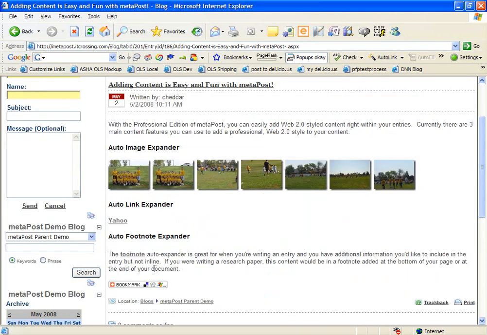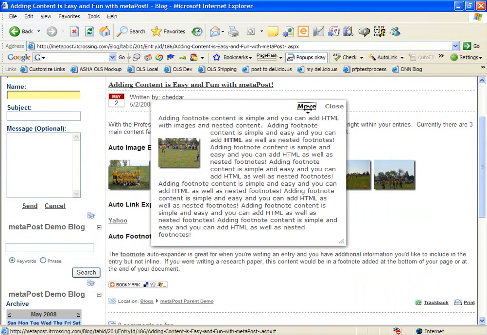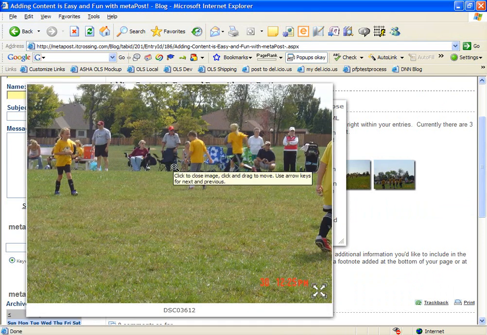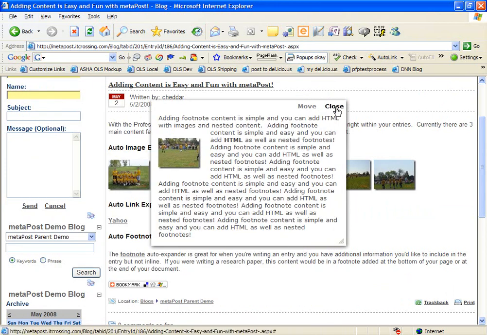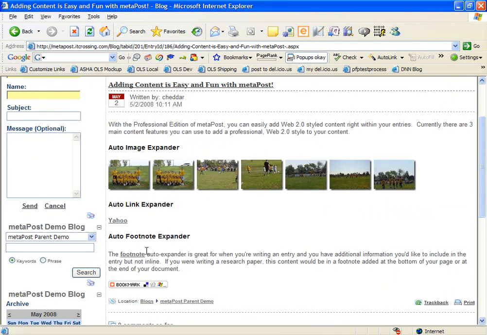And then finally the footnote. You'll see my footnote that I added does not appear until I click on it. When I click on it, the footnote appears. I can move it around. If I have HTML, if I have images inside of the footnote, I can click on the images and we'll see those expand. And when I print these footnotes, it'll actually add a number next to the footnote, and the footnotes will be printed in the actual printed text.